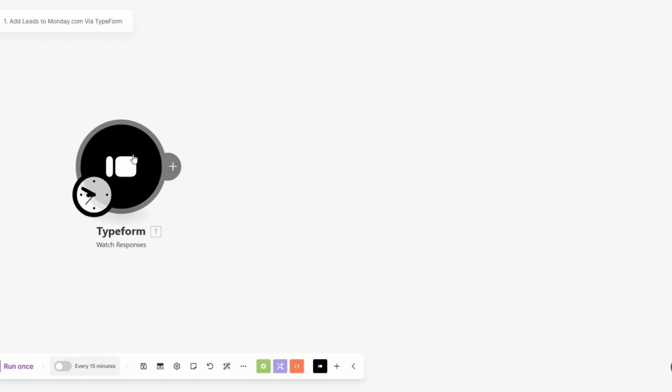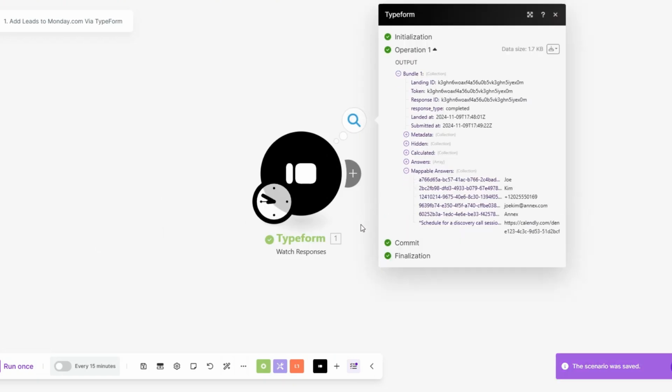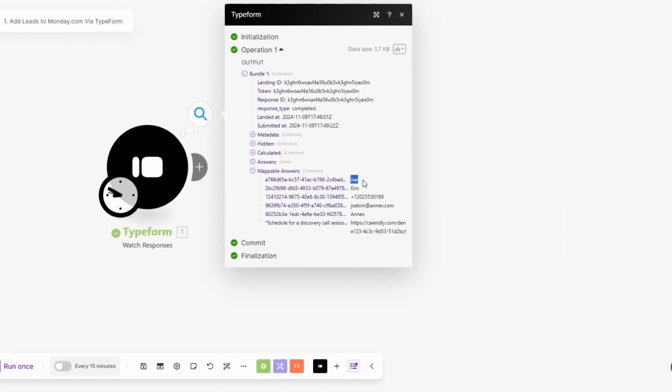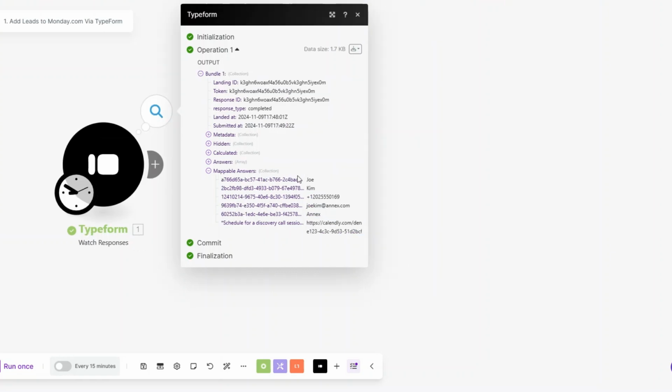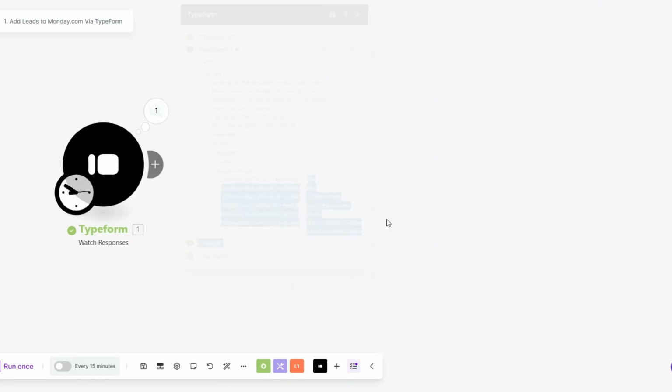Now, to get the response that we just submitted on our form, here, I'll run this module. And over here, you can see the details of our prospect. So we're getting their first name, last name, the phone number, the email, the company name, and the calendar event that they just scheduled on our calendar. With their data right here, we can add the lead to monday.com.